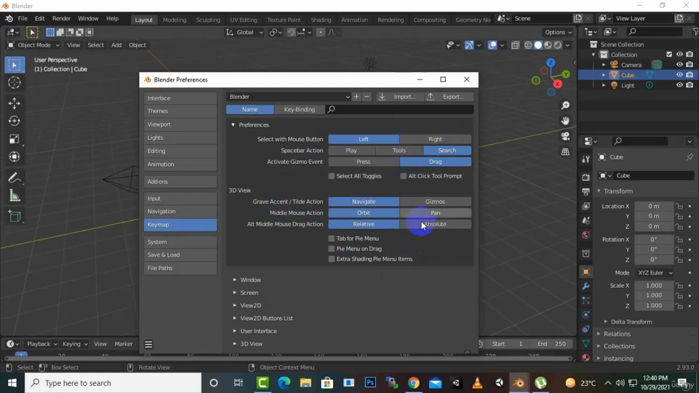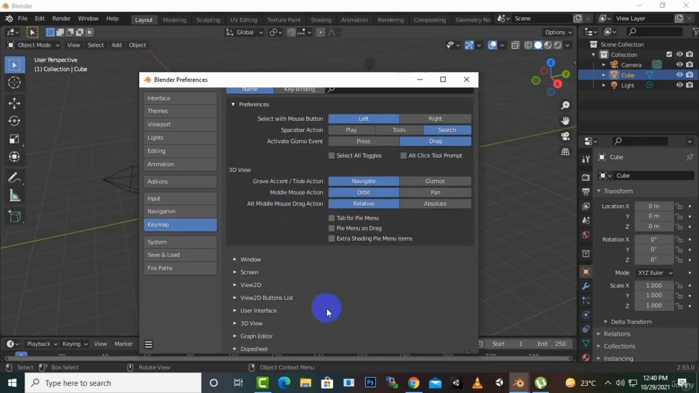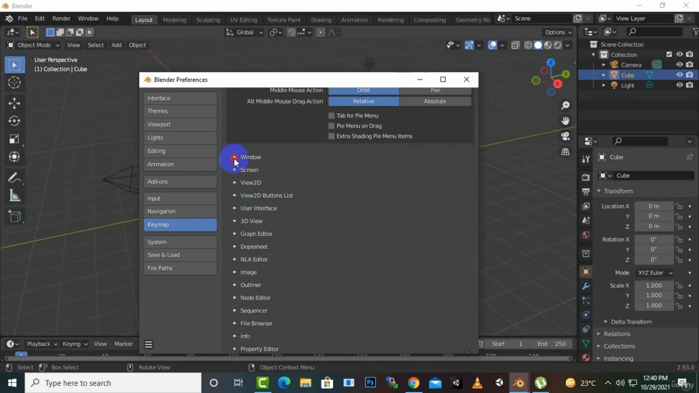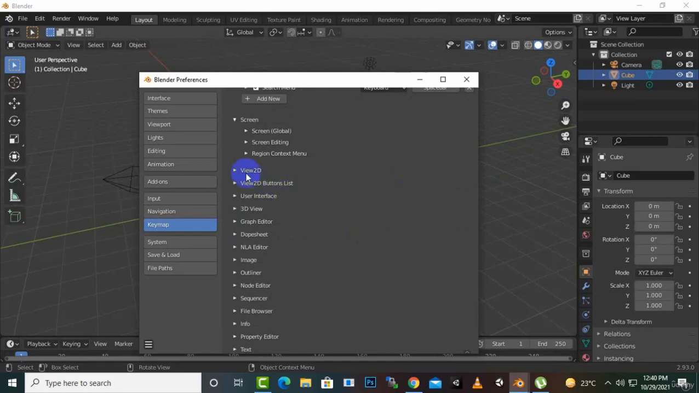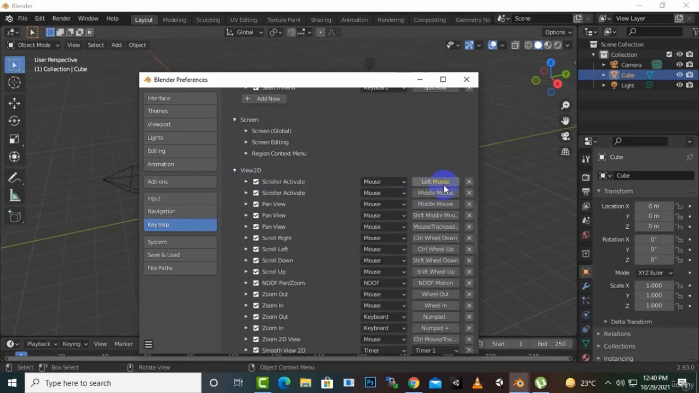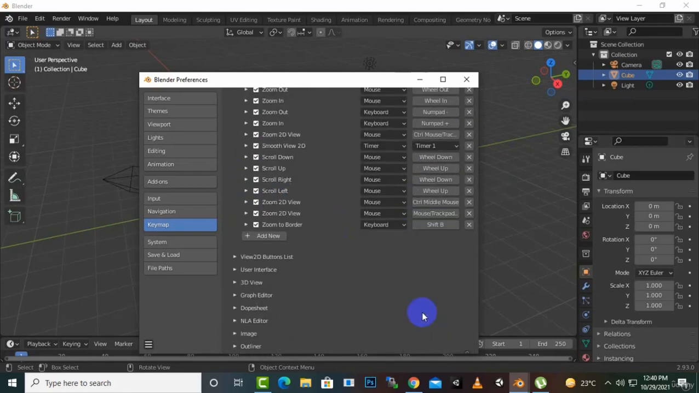After that we have also some options which you can manipulate, and you will find some other options for the window and a lot of key mapping here, and you can change these keys according to your own desires. Okay, so it's up to you.